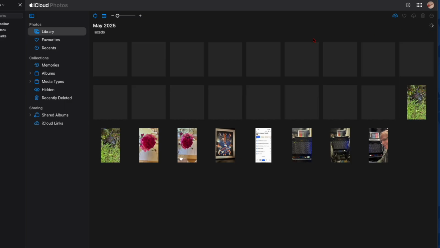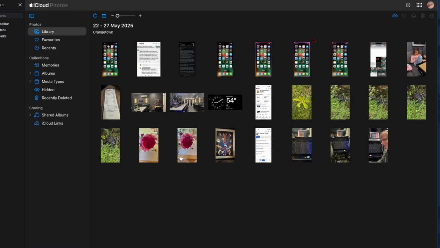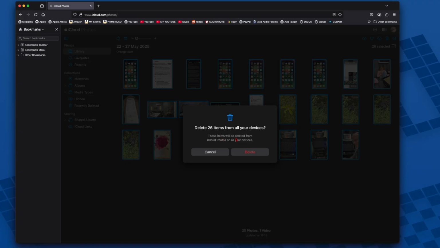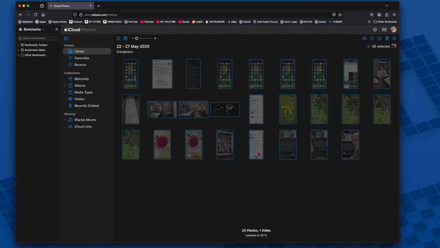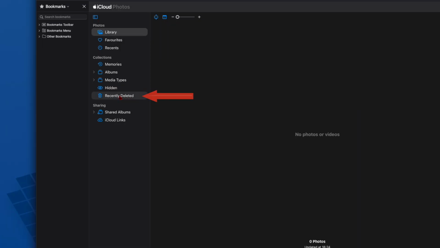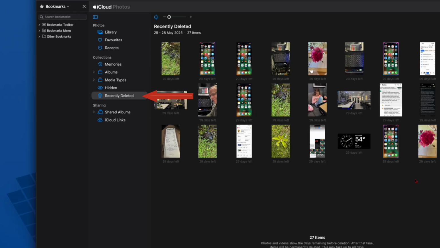So you're going to select all your photos, Command A, or hold down the Shift key and select all the photos, and hit the little trash can. Delete 26 items from all your devices. Yes, delete. But we're not done, because we now have to go to Recently Deleted and delete everything again. Otherwise, they stay in the cloud for up to 40 days, and they will not be deleted from your devices. You won't be cleaning up any space.